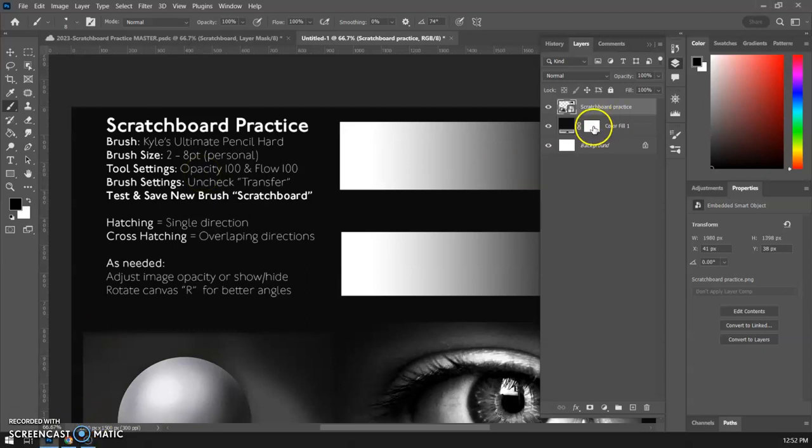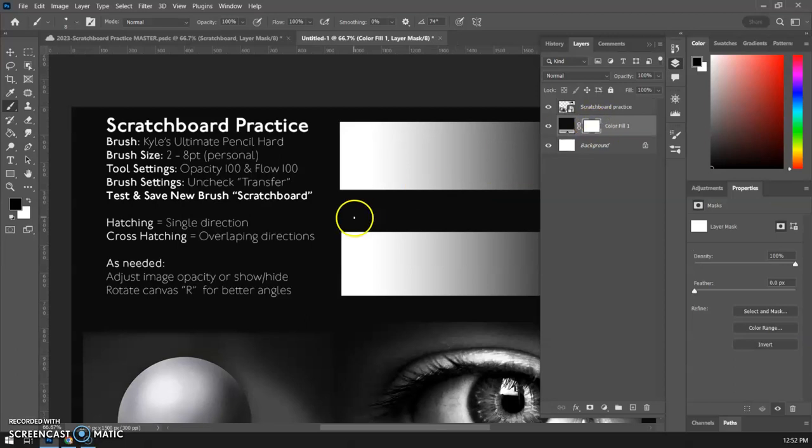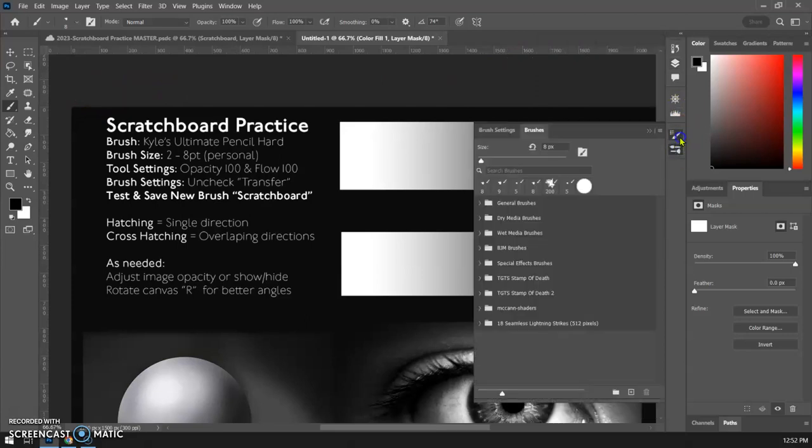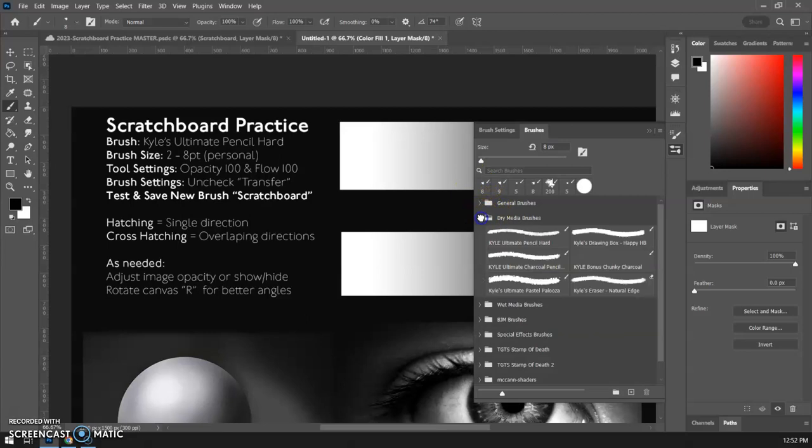So I'm going to go ahead and select my color fill layer here again and just start to get this adjusted. So I'm going to look at my brushes menu. So you're going to want your brushes and your brush settings. If you don't have this window open, go ahead and open up that brush window. And I'm going to take a look at the dry media brushes that come with Photoshop. And this Kyle's Ultimate Pencil Hard is a really good default brush. You can almost use it right out of the box.